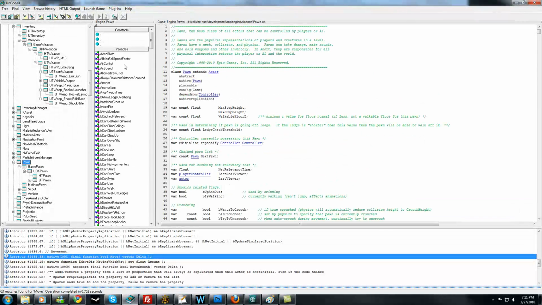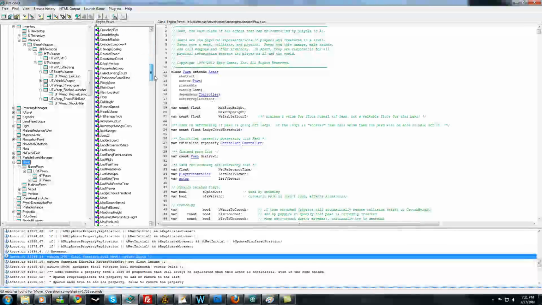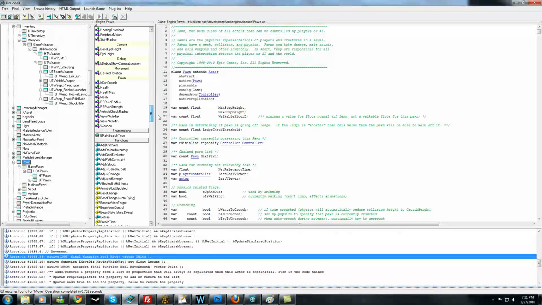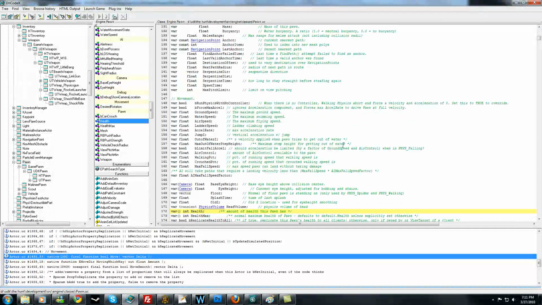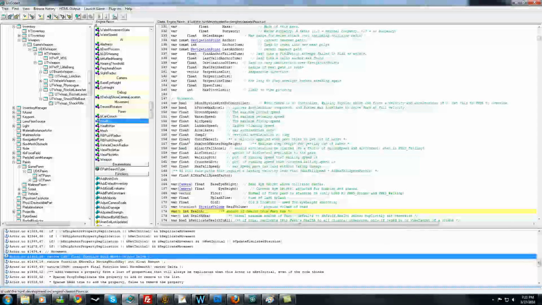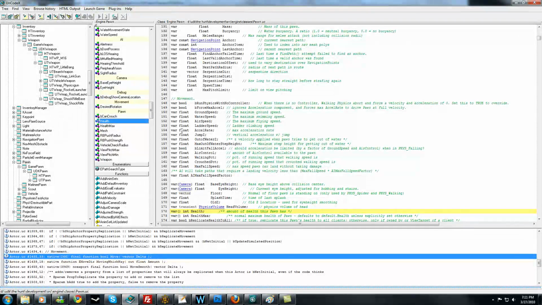It's right up in pawn, and you can go ahead and search for health under pawn categorized variables. We have health and health max. Now, luckily for us, this health variable is automatically replicated through all our clients, and we don't have to worry about sending that health variable to all our clients just to update our HUD. It's already done for us. So we're going to just use this health variable right off of our pawn.